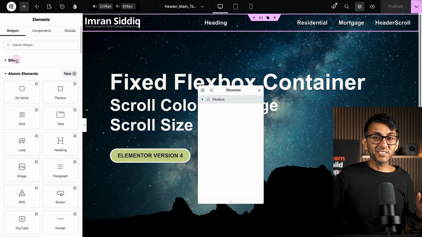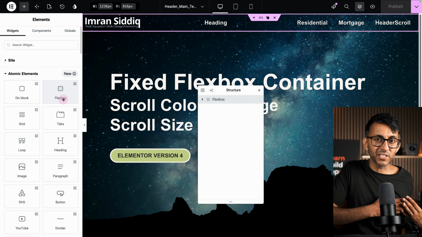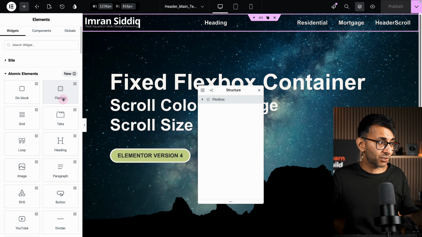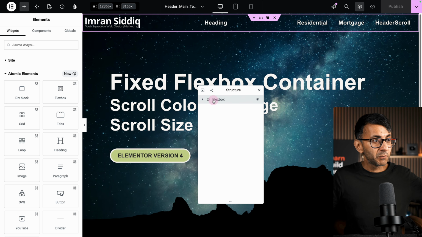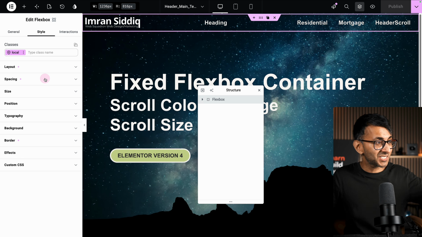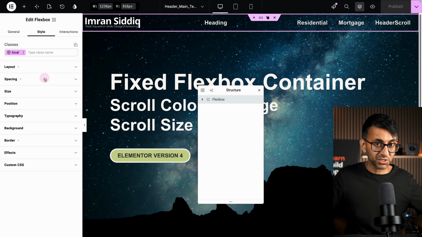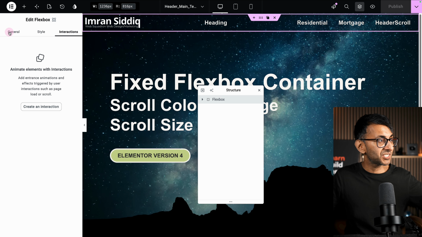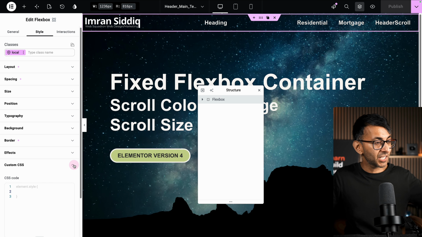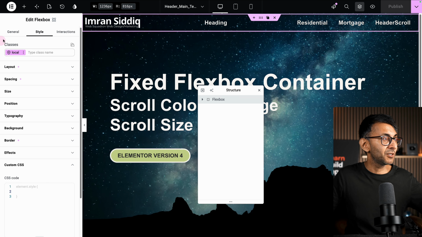And do you know what makes this even more special? My atomic elements, it's the Flexbox. This isn't a separate duplicated widget. You could, if you want, modify my code and create a completely separate widget. If I go over to this Flexbox, it's the same thing. Nothing's been changed. It's the same style tab, the same interaction tab. In fact, just to let you know, there is no extra custom CSS been loaded in here.